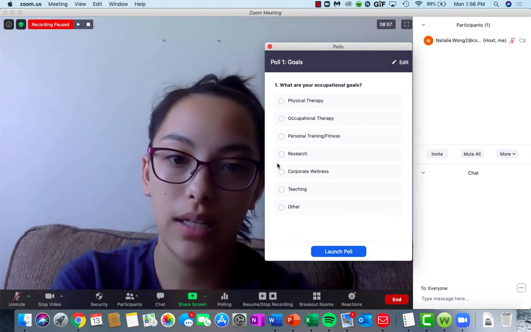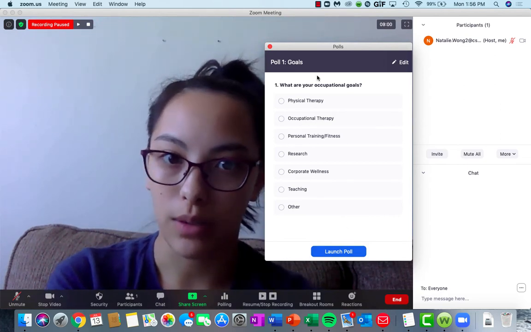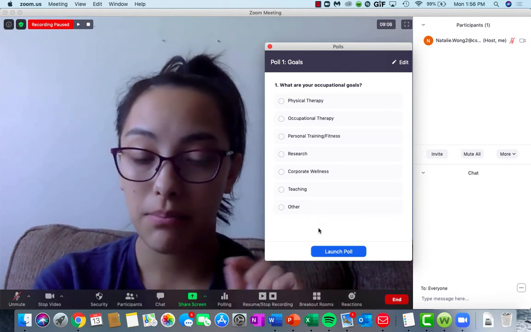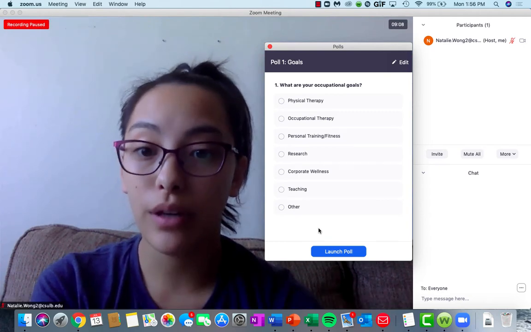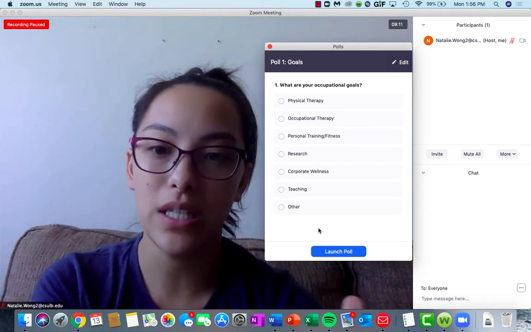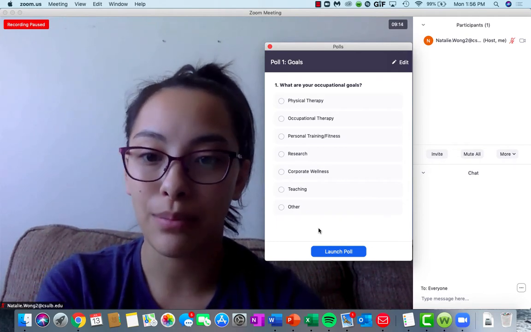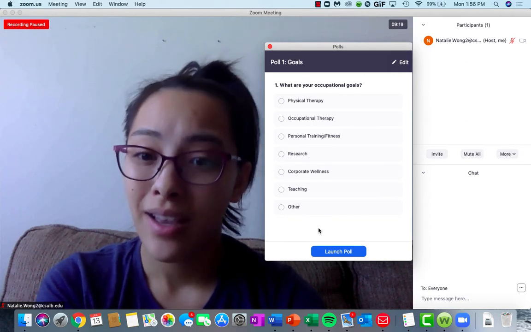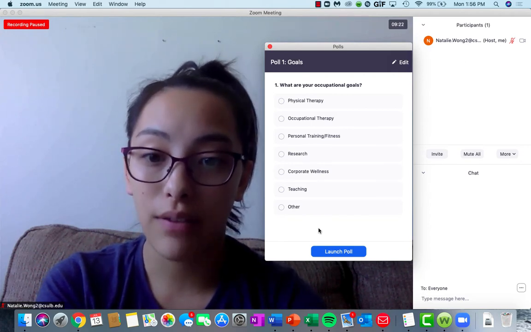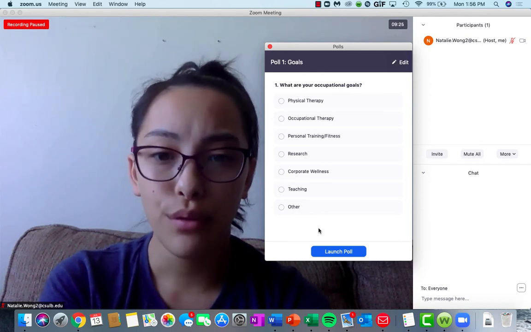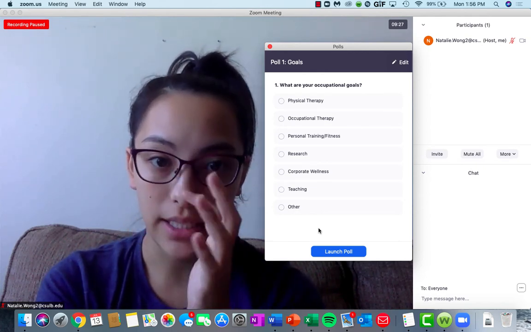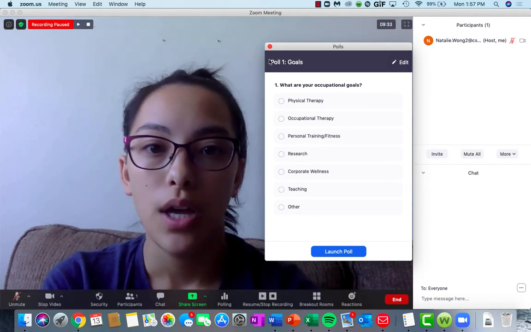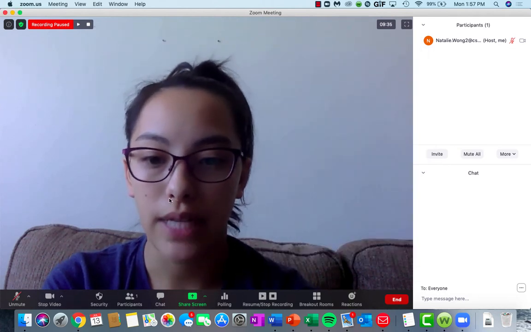So you can put in, for this example, what are your occupational goals? You choose your response, and then you press submit. If you don't press submit on the poll, your answer will not be recorded. This is completely optional for you to participate in. Obviously, it's a good idea to participate if you can, just because it helps me keep track of how you're doing throughout the lecture period, and gives me an idea if I need to bring up certain things or address any questions. So the polling function is a really nifty gadget.